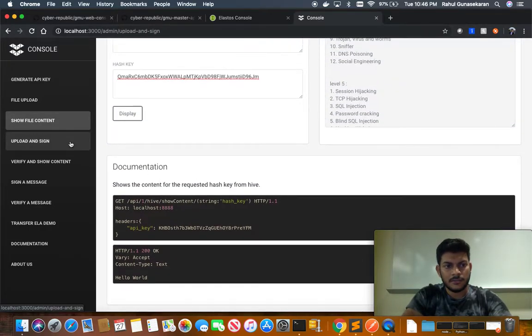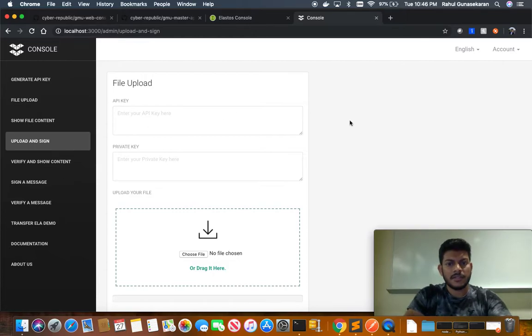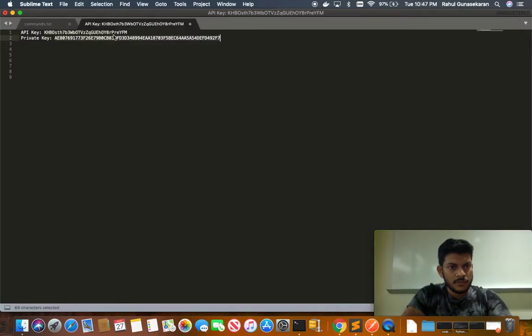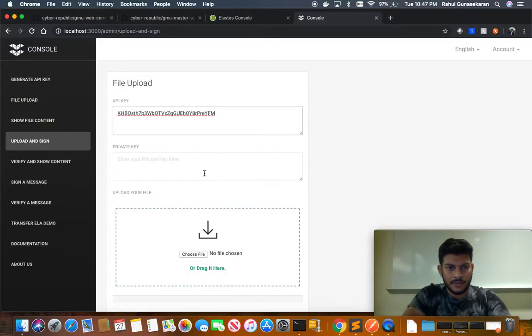Coming to the next service, which is upload and sign. The upload and sign service actually integrates two different things. The first part is the upload, which uploads the file to the Elastos Hive, and in the second part the content of the file is signed using the DID sidechain. So this requires the input API key and the private key, which is used to sign the content of the file.